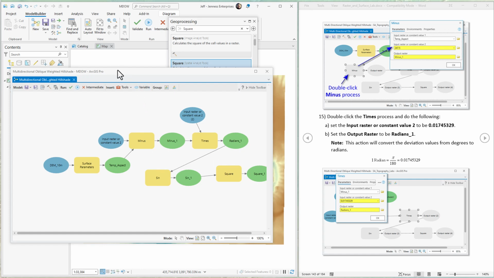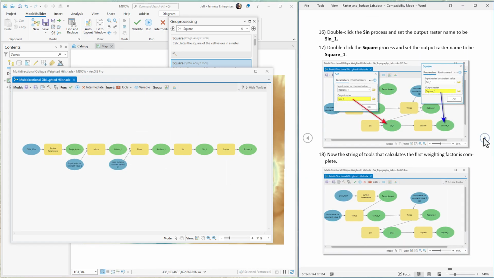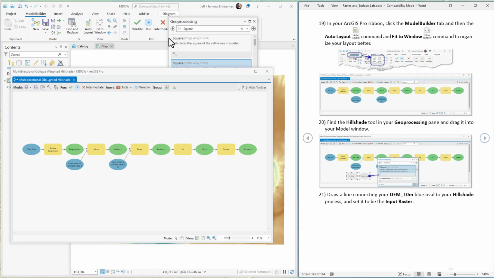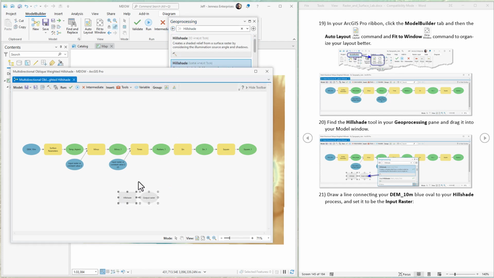Let's clean this up a little bit. I'm going to hit Auto Layout. It just puts it in a straight line for us. Okay, now let's get the hillshade in there. Let's type in hillshade. Spatial Analyst, come down here. And the hillshade is going to be based on the DEM, so we're going to drag this down here, connect it up. It'll be the input raster.